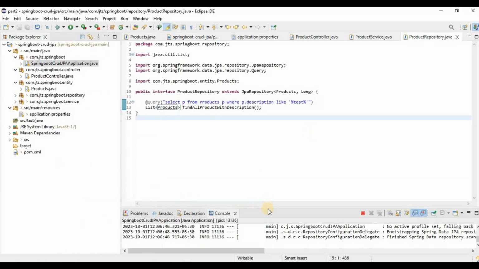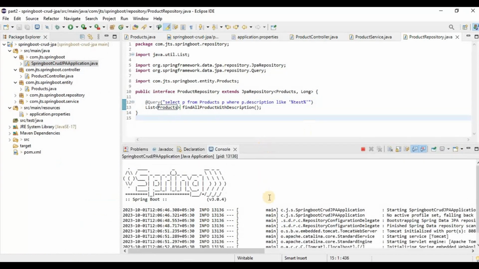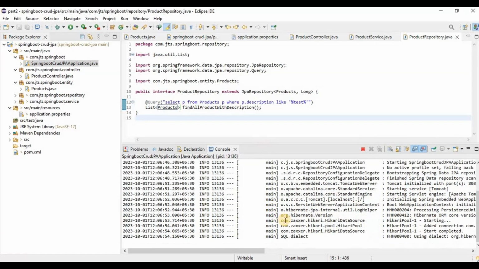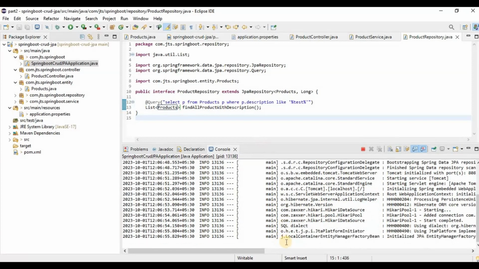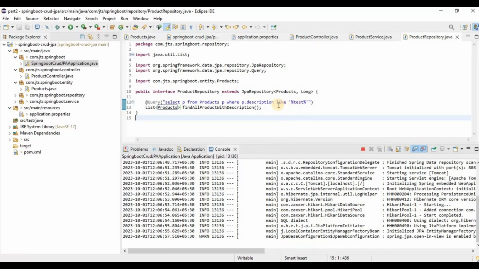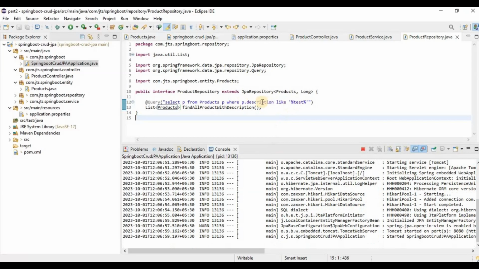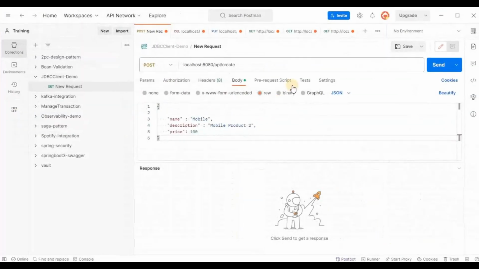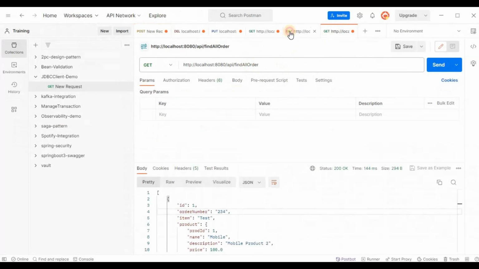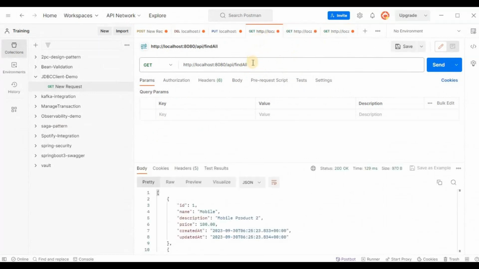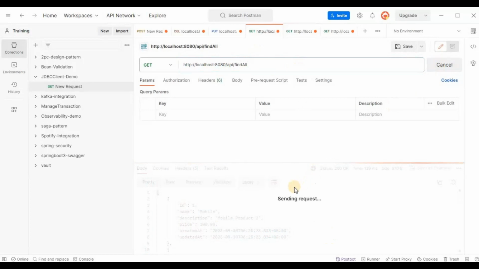Okay. So once it starts, we can check from Postman how it will fetch the data. Okay. So it will fetch only those products whose description is something like test. The Tomcat started on port 8080. Now check this one, which API we are going to check, find all. Okay, this one. So let's try this one.